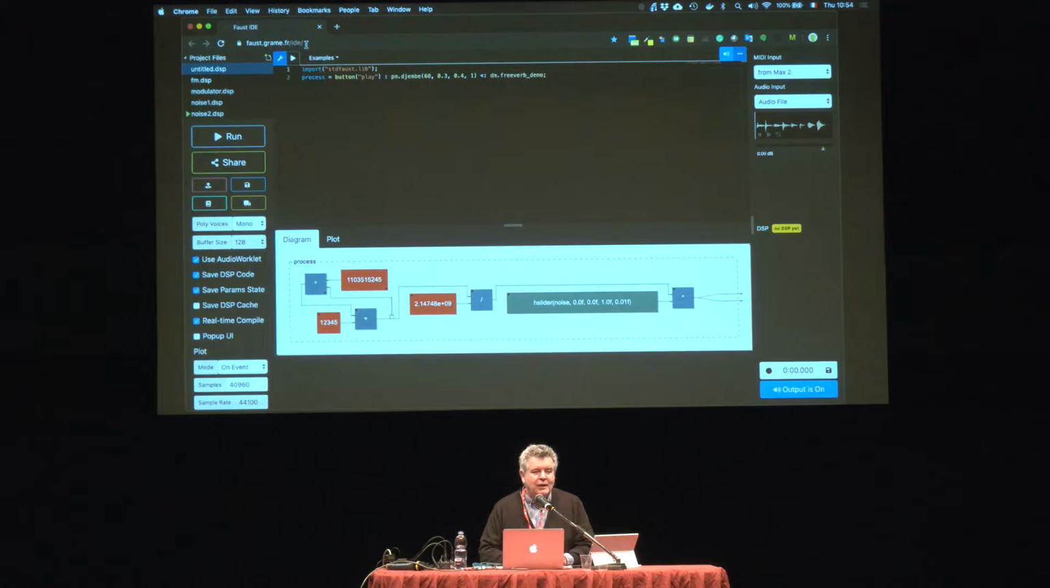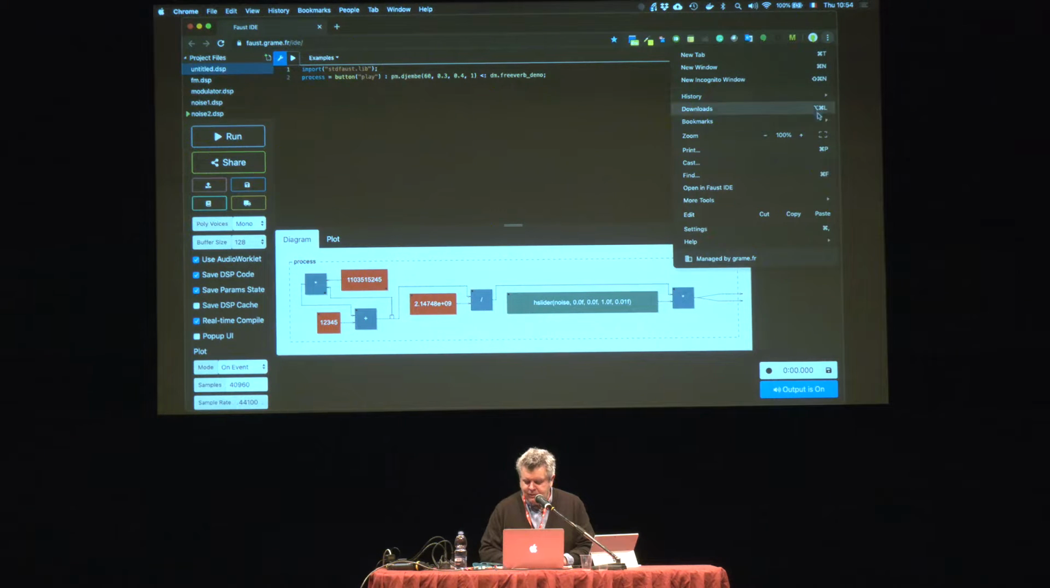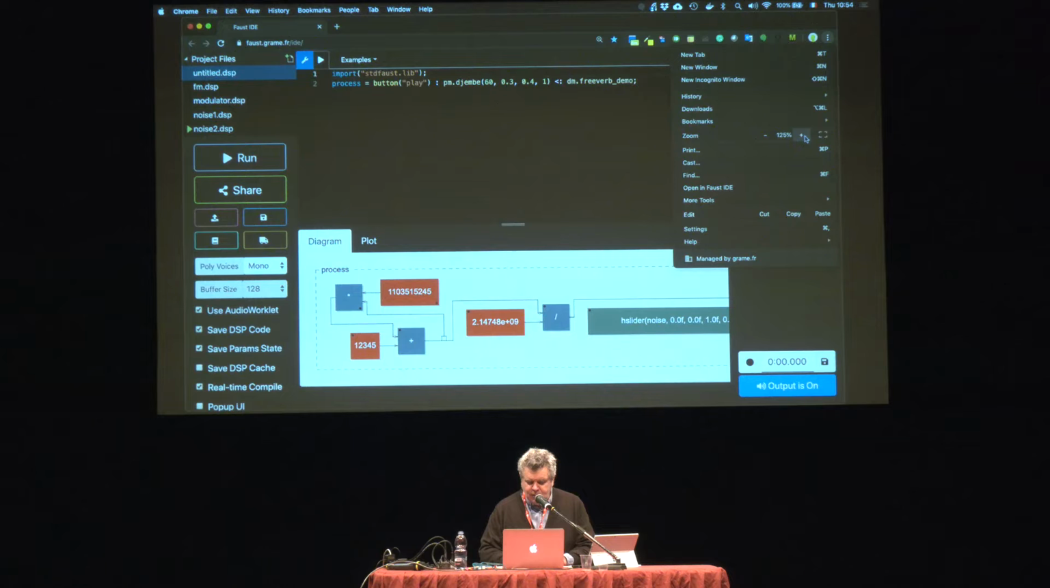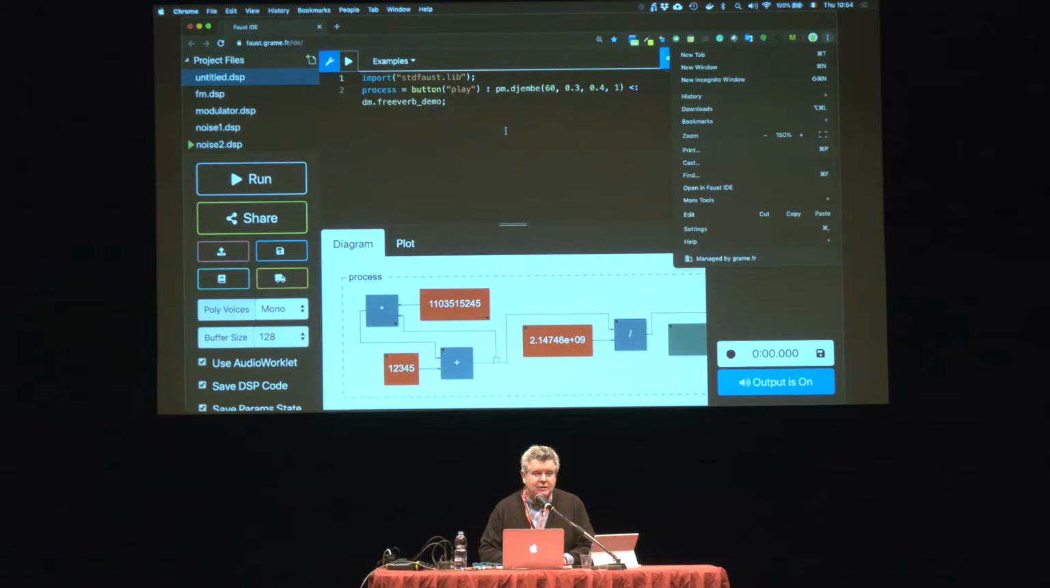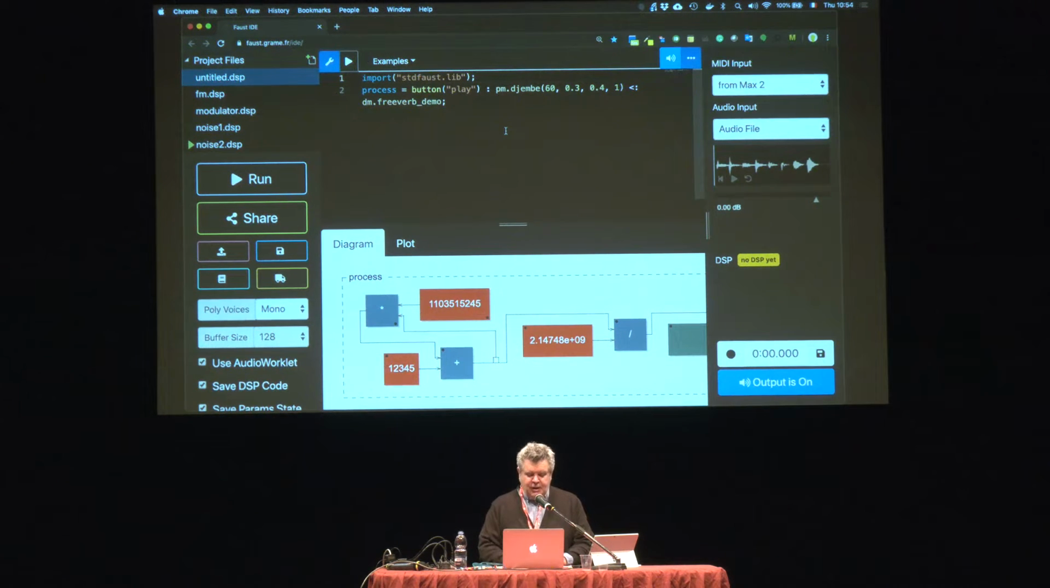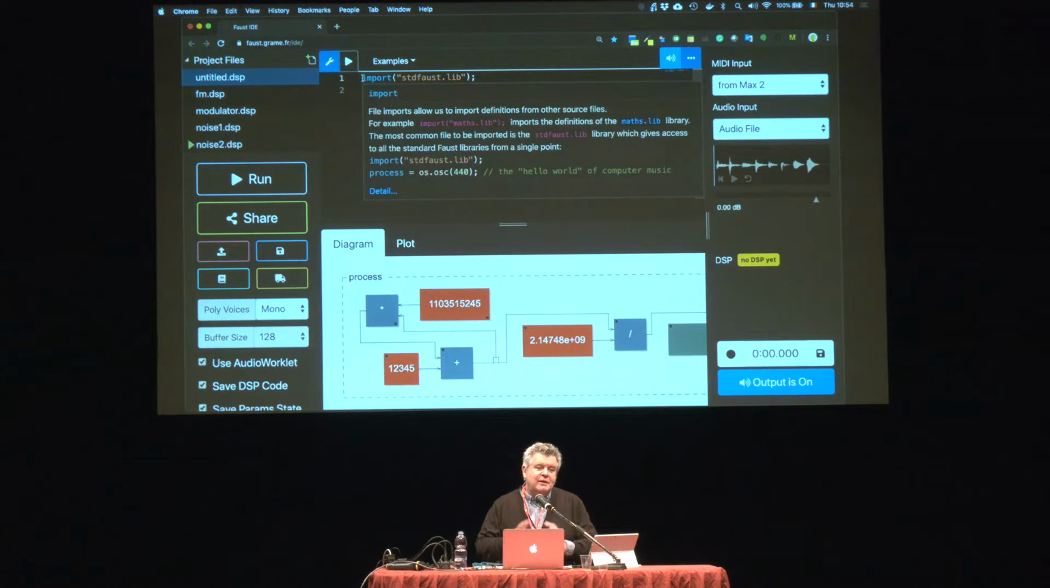Again, not without glitches from time to time, especially on my computer. I hope that on your computer it's going to be better. Okay, so can you read the code or is it too small? More or less? So let me try to zoom a little bit. Is it better? Okay.